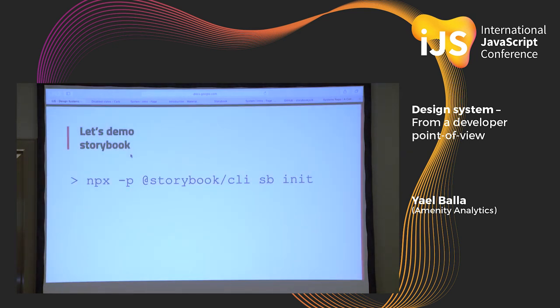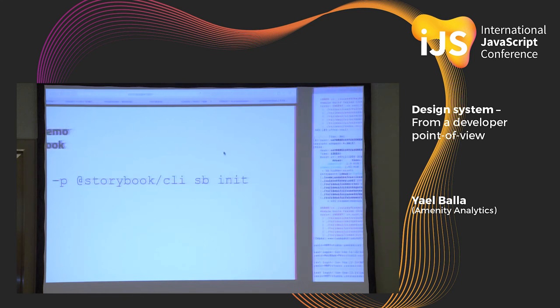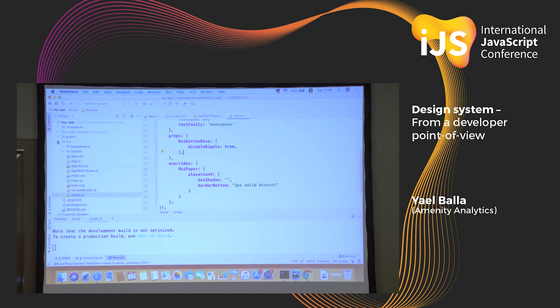So now we will demo Storybook. All you need to do in order to configure Storybook is to run this command, npx storybook CLI, and it will automatically detect your project type and add all the configuration you need. So in this project, I already ran this command to save you the time, and it added the configuration into the .storybook folder. And also, there is now a stories folder in my project with 2 default stories. And I also have two new tasks in my package.json that allow me to run Storybook.